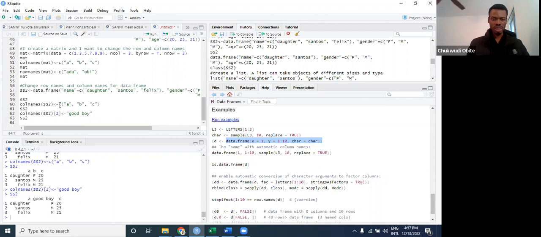So if I want to change only C now, what will I do? colnames, SS2. I will use my block bracket. Remember, block bracket is to select a subset. Subset means that out of the 3 columns, I'm interested in only column 3. What do you want to change it to? Beautiful lady.